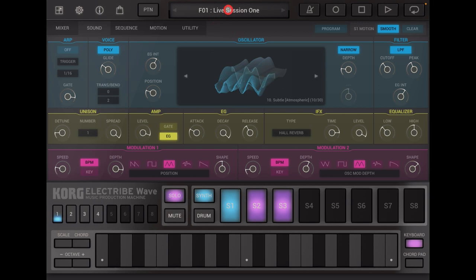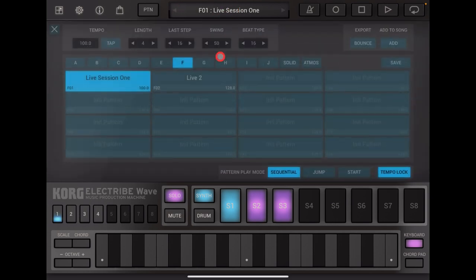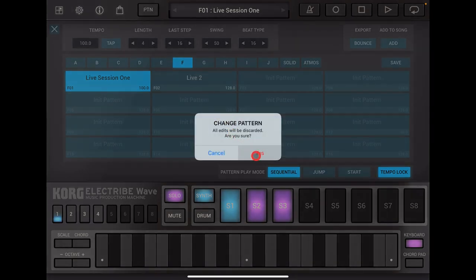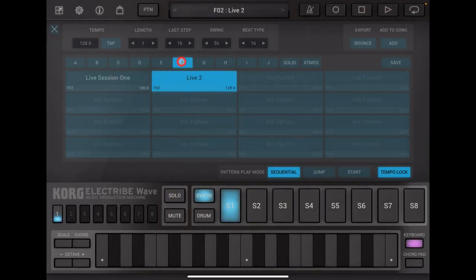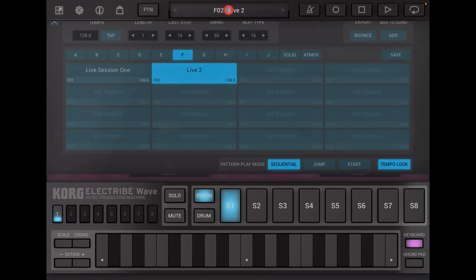What we're going to do is go to where it says here, live session one. These are our patterns, and there's one called live two. Actually, I don't know. Yeah, I haven't changed anything. What's this one? That's a blank. Right, okay, so live two. Let's use that. That's a blank. There's nothing there. Let's go back here.